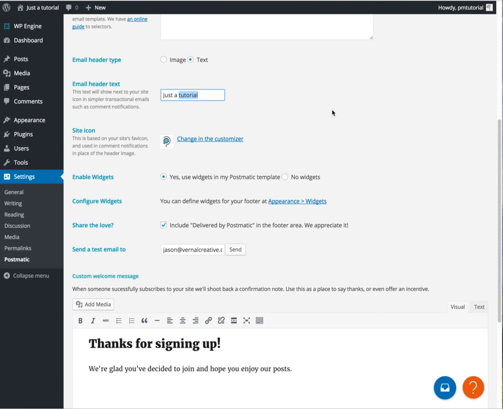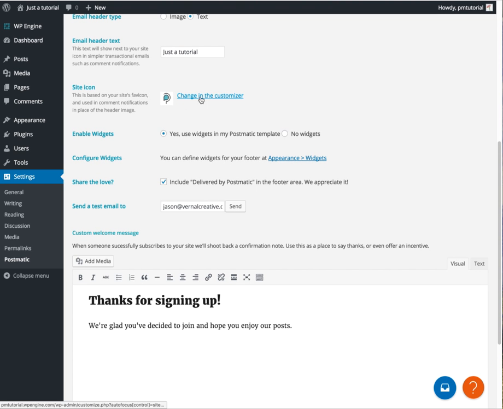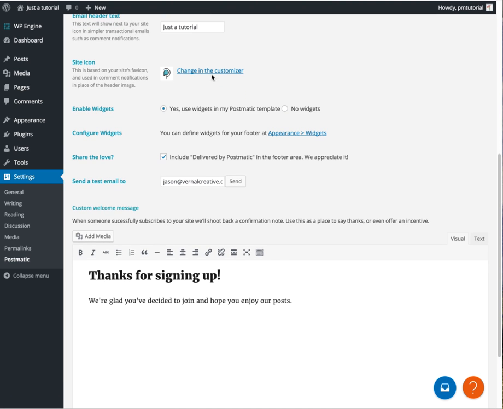We have email header text as well. Now, when you define an image for your header, that's going to be used in new posts and new digest notifications. But comment notifications still just use a minified text header because we don't want to take up a lot of room just for a comment notification. So they still will get text. This will default to your site name, but you can change it to anything you want. Here's your site icon, which is also used in the template. You could change that in the customizer. We will sniff out any active icons that you have already.